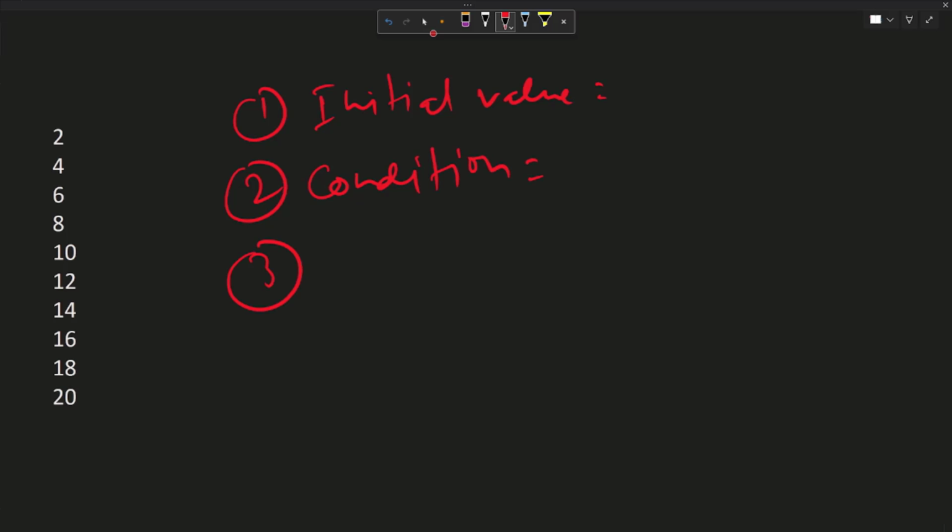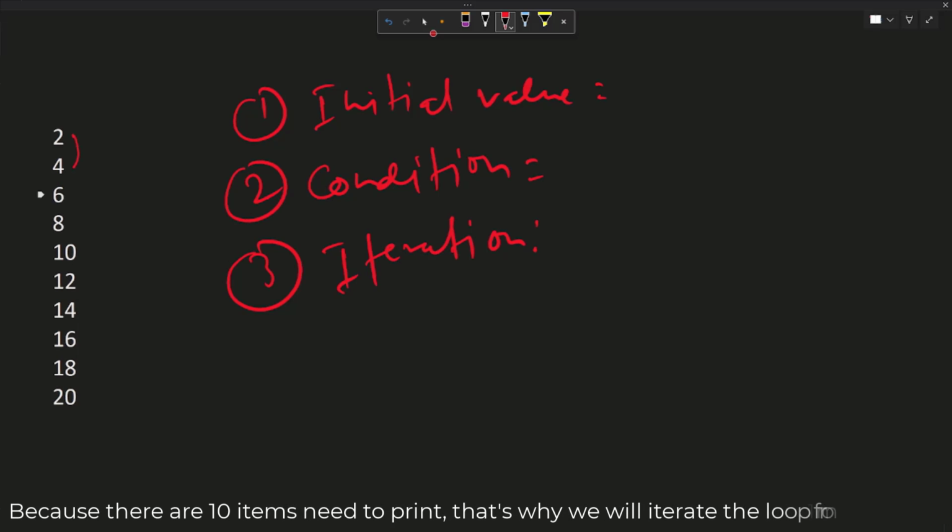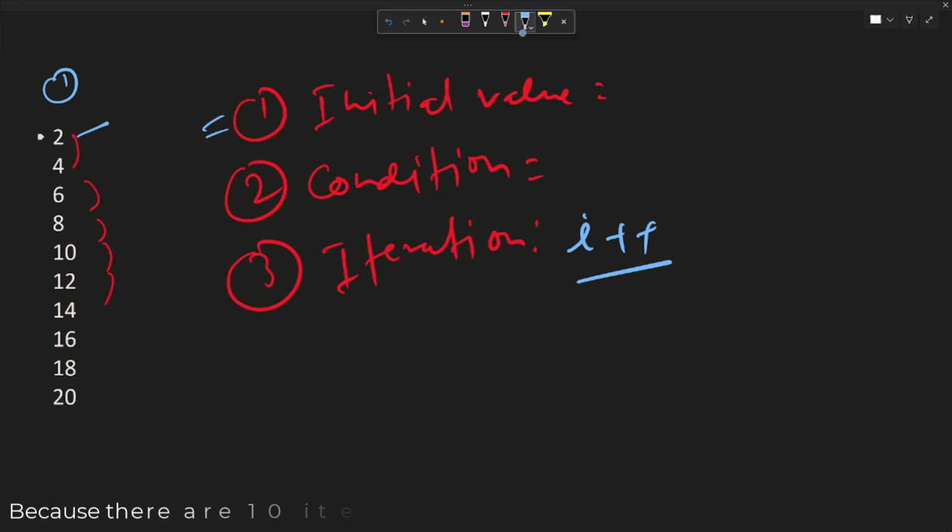And the last component will be iteration, that is i++ or i--. In this case, we need to increment the value of i by 1 in each iteration. So let's write immediately i++. Now in this case, the initial value will be 1. We can also start it from 2, but let's keep it 1, right?